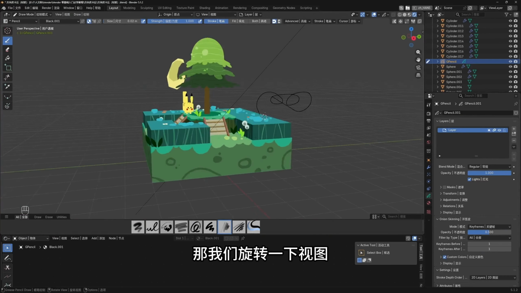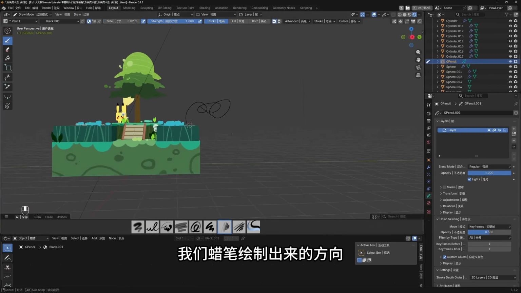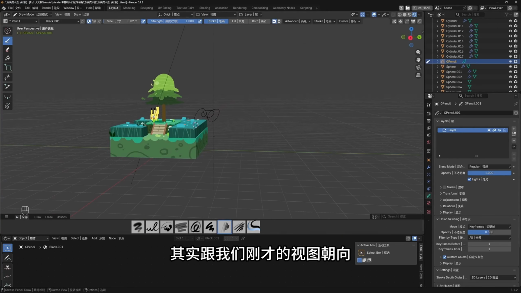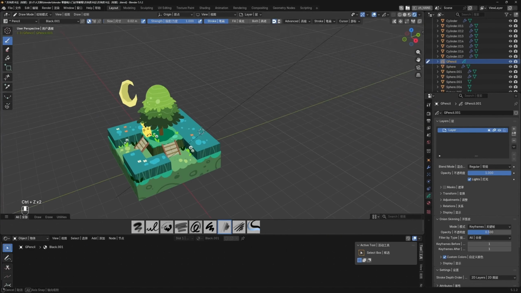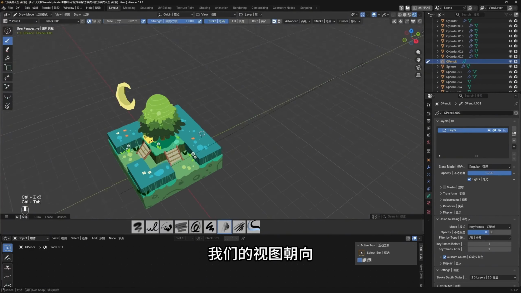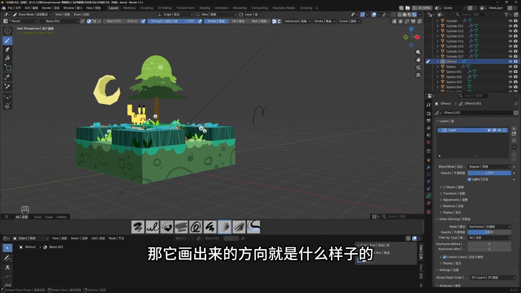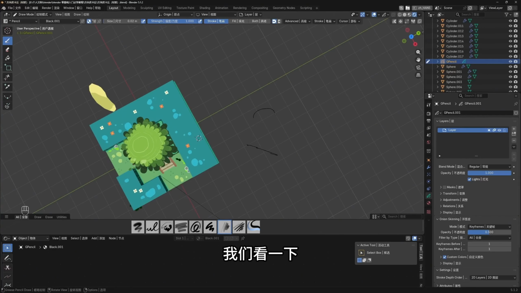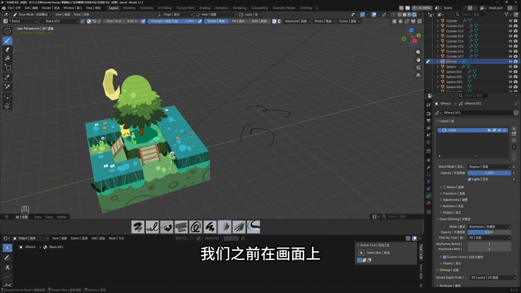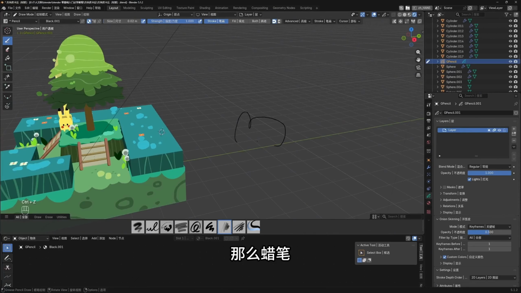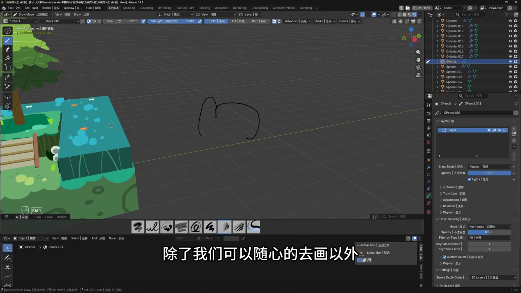Let's rotate the view. You will find the direction drawn by our crayon actually has something to do with the view orientation we just viewed. In other words, whatever our view orientation looks like, the direction it draws looks like that. Let's take a look. Did you see it? It's a bit similar to the annotation tool we used on the screen before. So with crayons, we can draw as we wish.